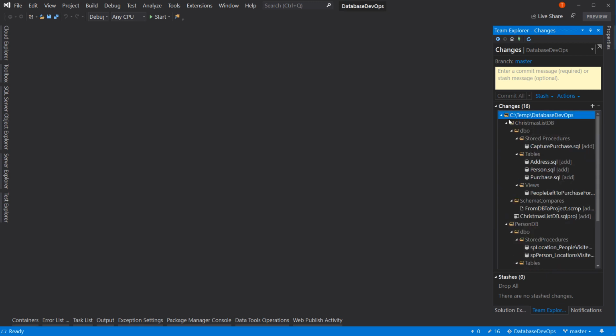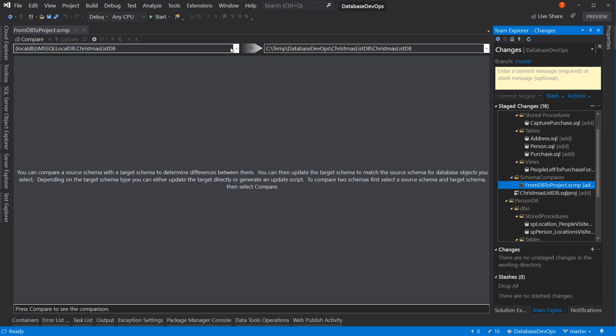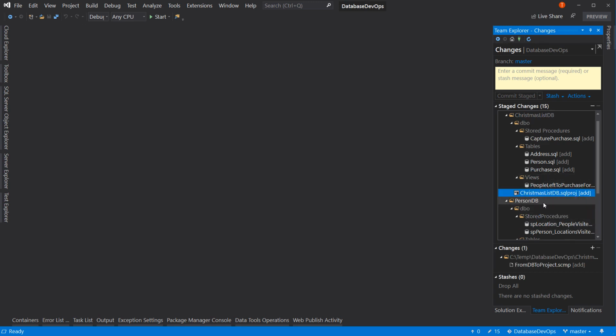What I can do is on the very top folder, right click and say stage to add everything, but then I want to come back through and review and make sure there's nothing going up that I don't want to go up. One of the things that's going up is that schema compare. And if I double click on this and look at it, I do know it has a connection to my database. This might have something in it that is not something I want to go up to the server, in which case I would exclude this from my publish. So I could do that by right-clicking and saying unstage. The rest of this looks good.